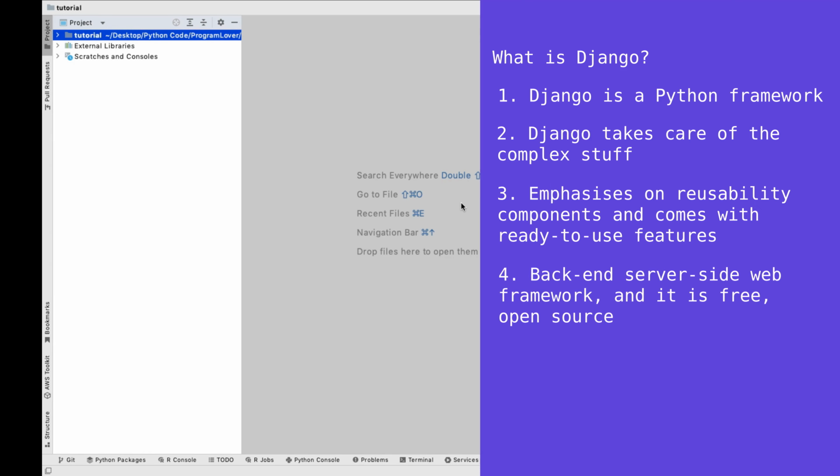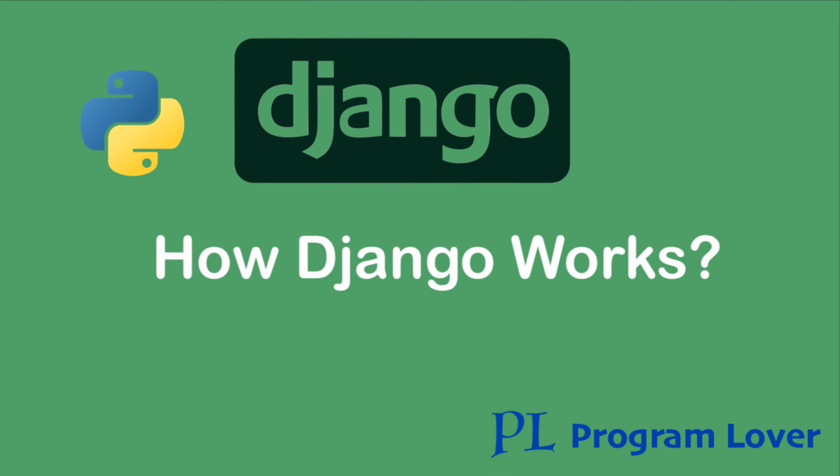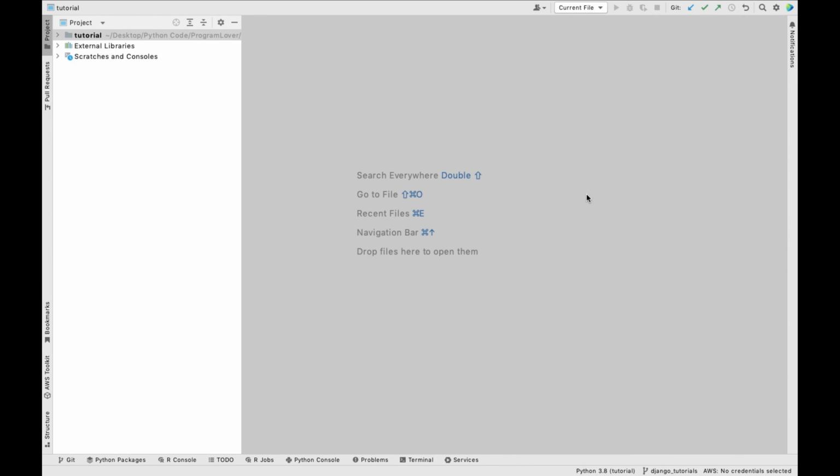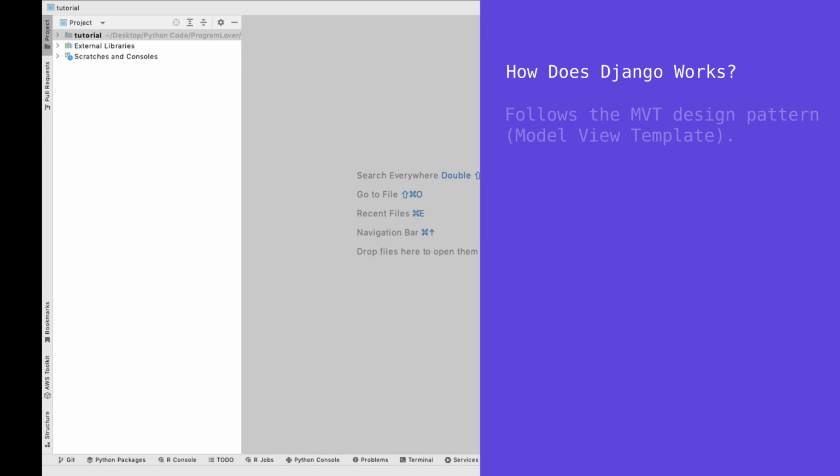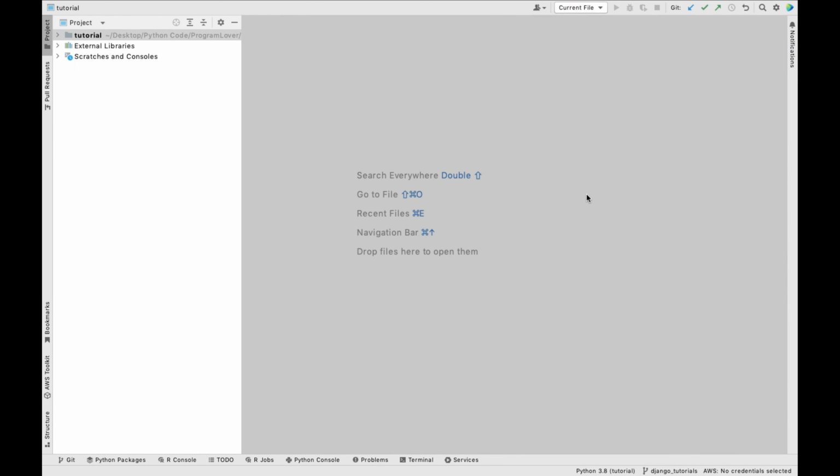Django is a backend server-side web framework, and it is free, open source, and written in Python. But how does Django work? Django follows the MVT design pattern. MVT stands for Model View Template. Okay, first we create our Django project and then afterwards understand these components.